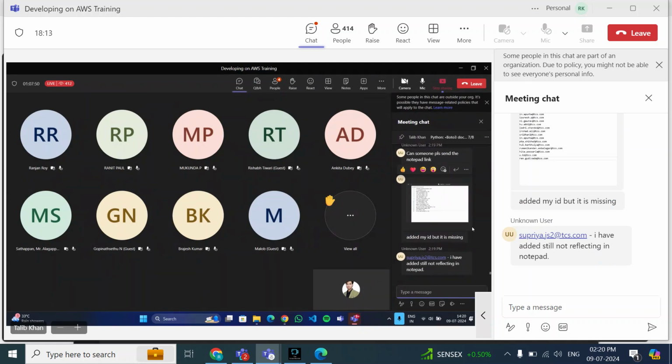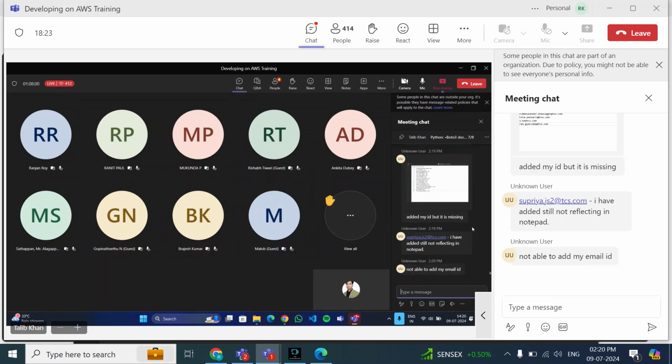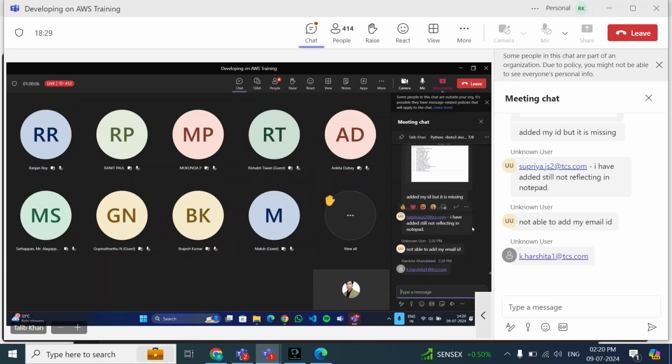I think a lot of people are trying to update this notepad simultaneously. That's why it is showing some error. So no worries, I am moving forward with the PPTs. Till then, after 5, 7, or 10 minutes, you will update your email ID again. Let's see what is next.